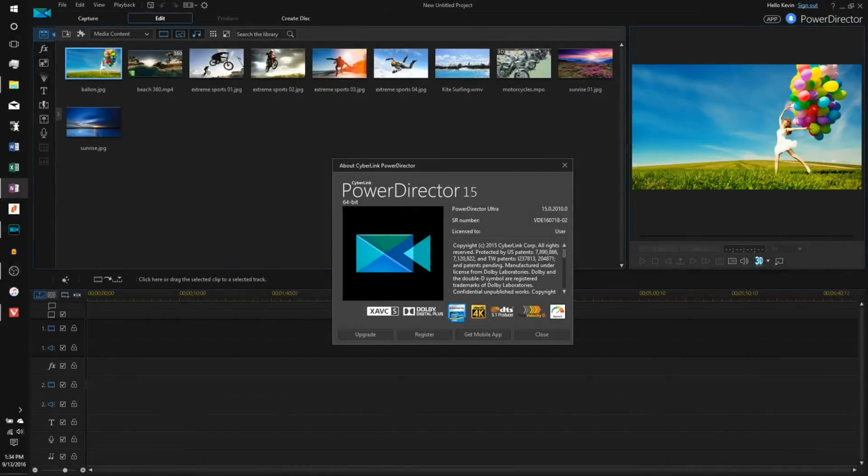Hey guys, it's Ken Vandy, and CyberLink has just come out with a new version of PowerDirector, this time PowerDirector 15. So let's take a quick look at all the new features that this version has to offer.